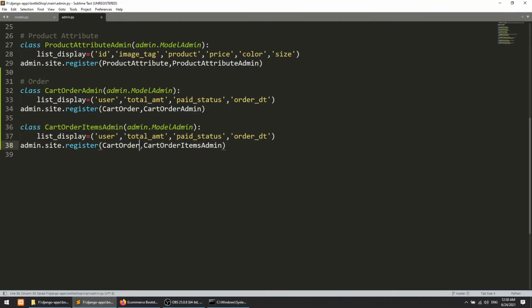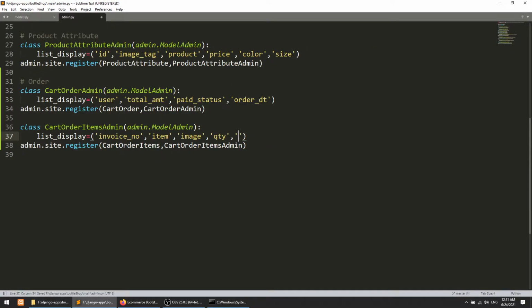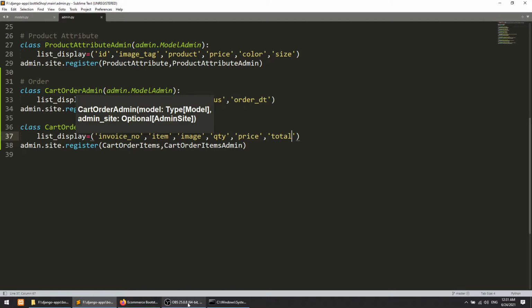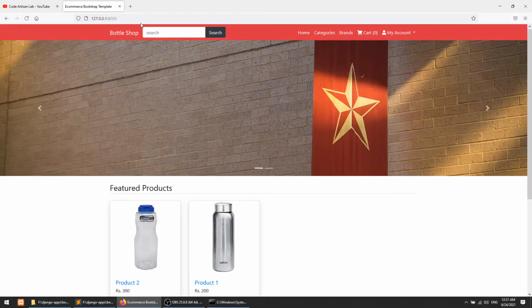Now let's go for the order items admin. In the order items we have lots of things to show. We will show the invoice number, item, image, quantity, price, and then total. So we have created the CartOrder and order admin, the CartOrder model, and added them to the admin. Now let's restart the server with manage.py runserver, and refresh this.